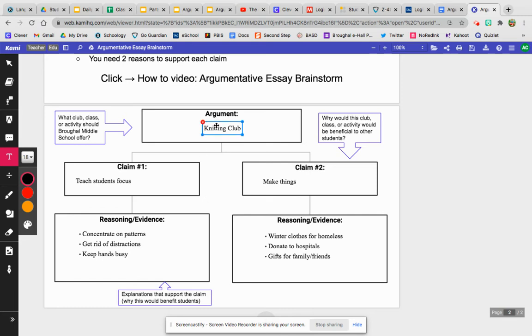So as you can see, stemming down from the argument, I have two claims. You guys have to have two separate reasons. So that means they have to be completely different reasons as to why you think that this club or this class would be beneficial to students. Beneficial means it would help them or it would be good for them. So I have my two reasons right here. I just inserted a text box. Reason number one, which is my claim. So I should say claim instead of reason.